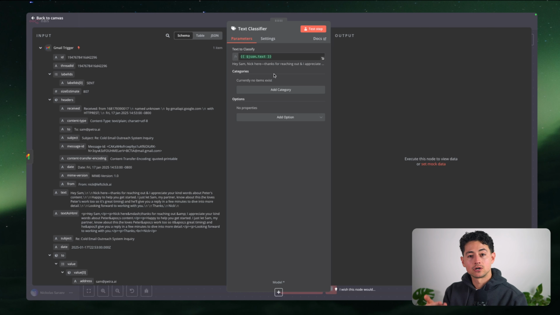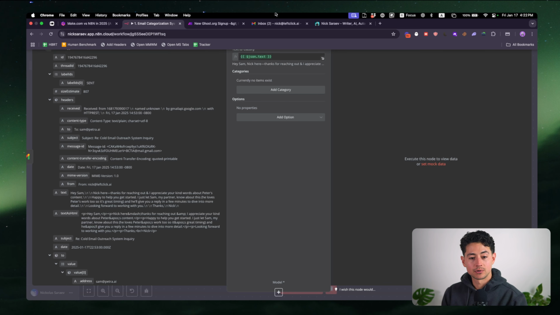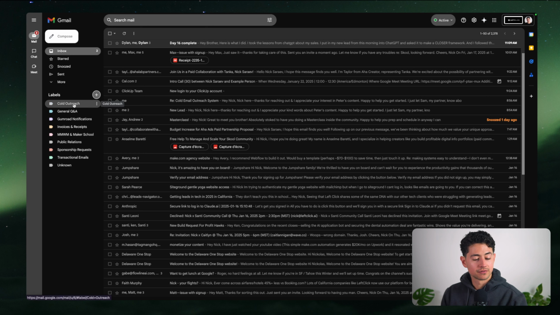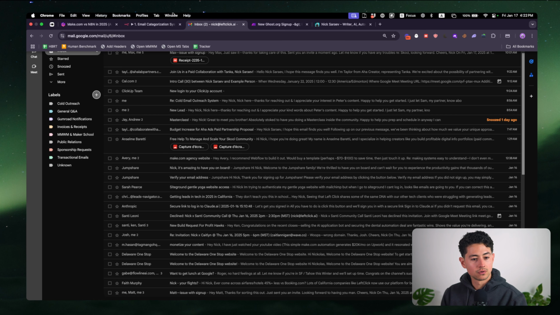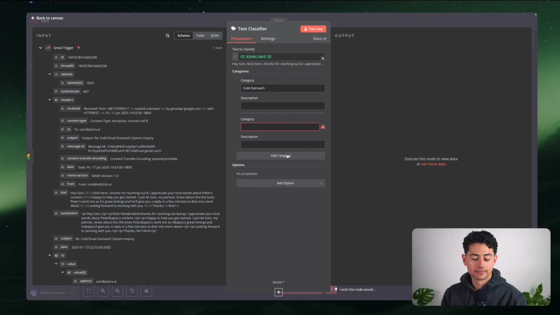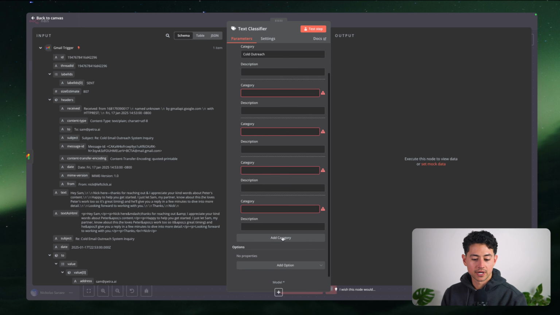If you think about it logically, when an email comes in, I want to categorize it and then label it. So I need to create the categories that I'm going to be using to add the label. In order to find this out, I'm just going to go back here and take a quick peek at everything. Cold outreach, general Q&A, Gumroad notice, invoices and receipts, MMWM and Maker School, public relations, sponsorship request, transactional emails, unknown. I'm going to start with cold outreach. So add category, cold outreach. There's a description field too, which I'm going to talk about in just a second. But for now, I'm just going to add a bunch more categories.